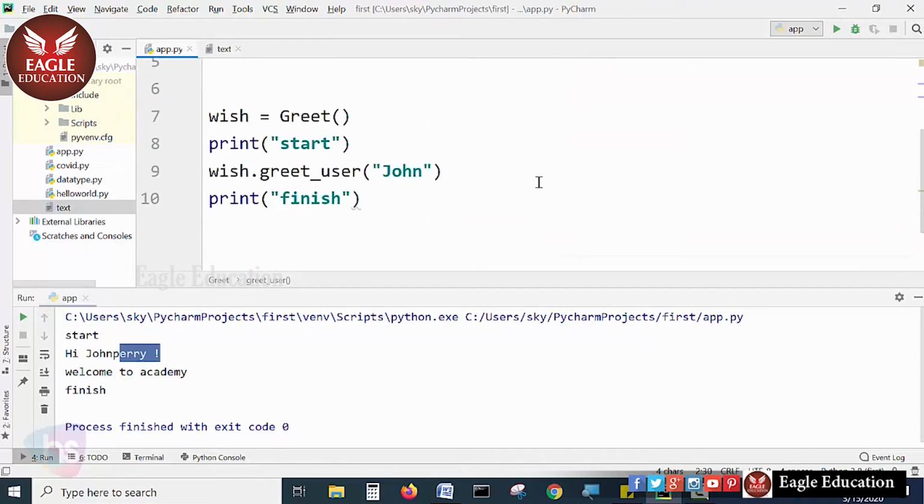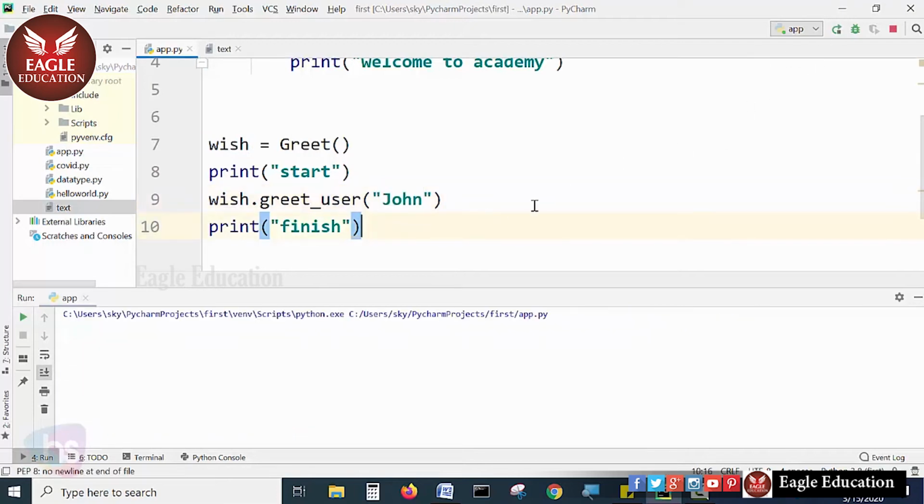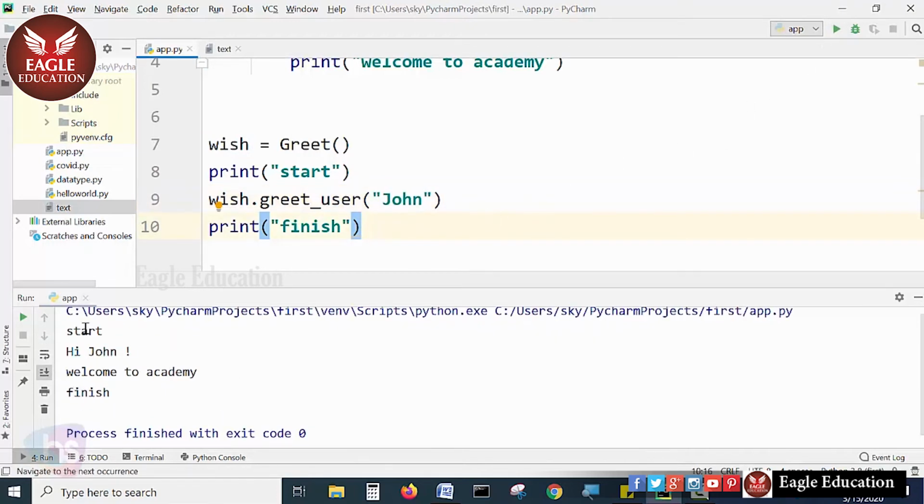Alright, now you will see. Simply, it's an object. I'm calling this function, passing these parameters, and executing. Successfully, it prints: Hi, John. Welcome to Academy.